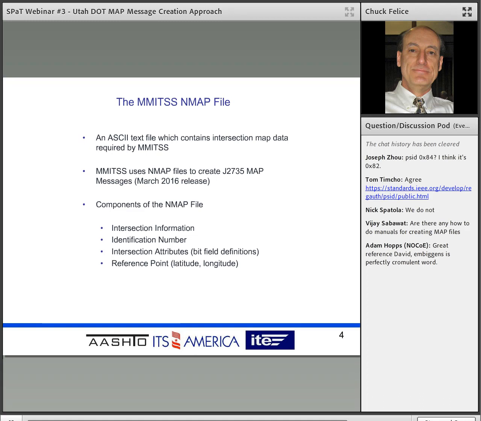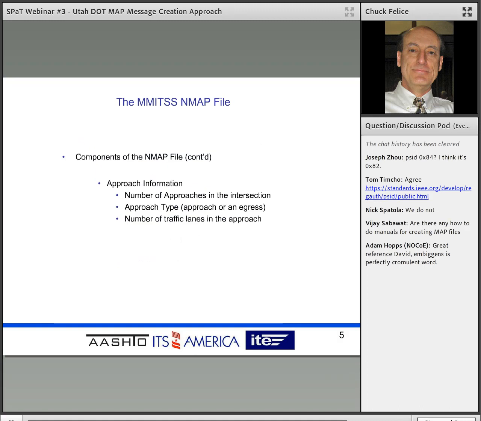So in our NMap file, we have intersection information, identification, the attributes, a reference point. I'm going to go through these kind of quickly because David covered these. Approach information. And approach information is kind of giving way to more of lane information instead of approaches. But we decided not to change our NMap file to meet the new standard. We're just going to take what we have and we have the MITS software make that translation into the proper J2735 format.